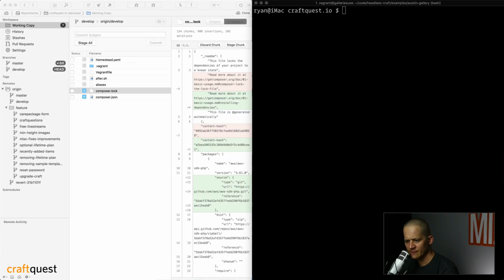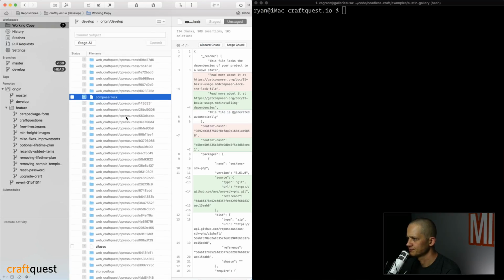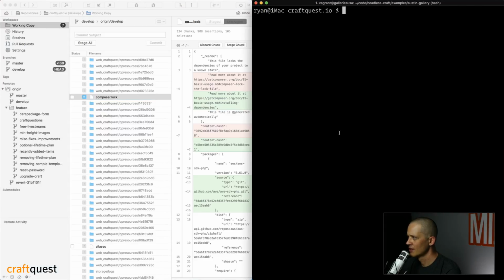All right, show ignored items. If we go to this little menu here, we can say show ignored items. And you can see we're ignoring the CPU resources cache directory here. That's nice because sometimes you want to know what's being ignored. Of course, we could look at our .gitignore file, but we might want to have that view.